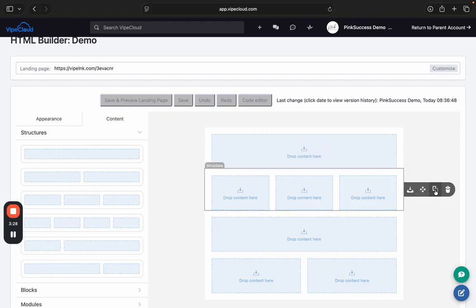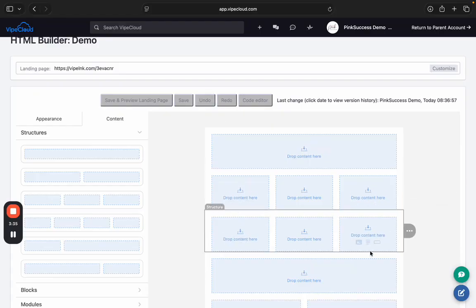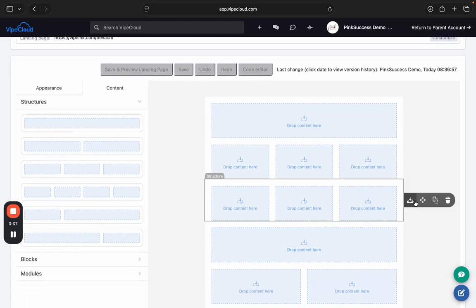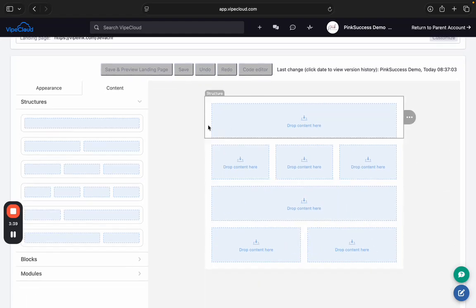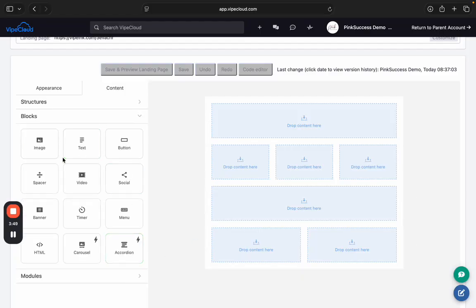Maybe you want 6 images. You can come here and you can click the little boxes. This is the copy button, and that's going to copy it, and now you have 2 of them. Okay, I'm going to remove this one. So that's a little bit about structures and how you can move those into your template for the design that you're wanting. Next, we want to add that content, so that's where blocks come in.